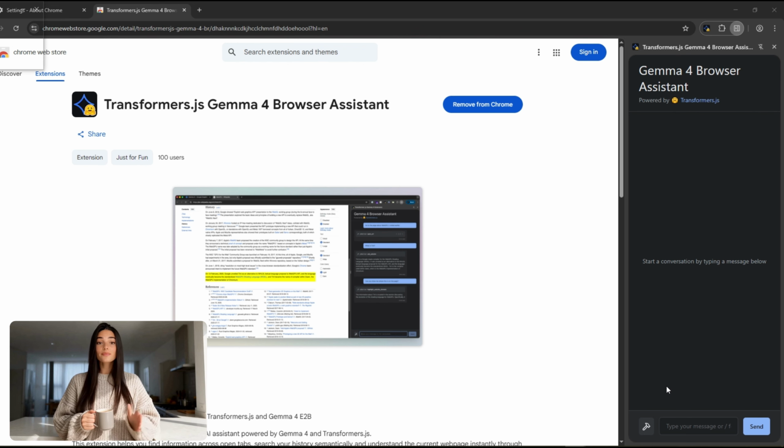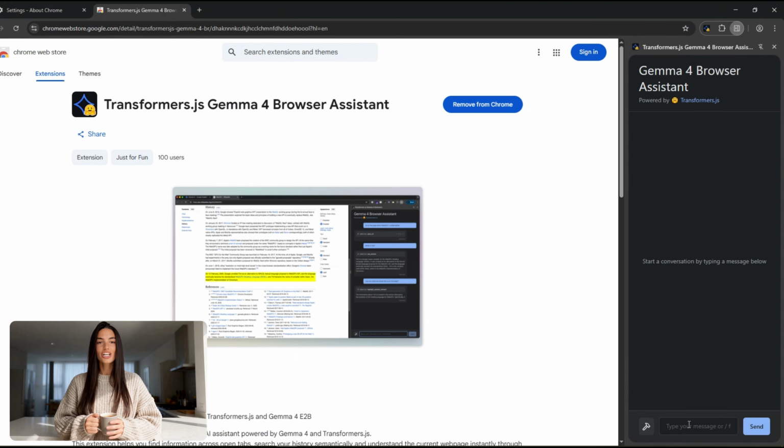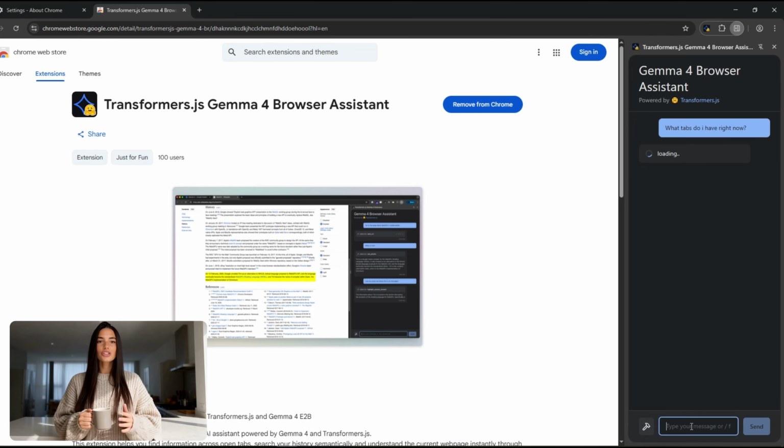Step 5. While it loads, the extension might ask permission to read your tabs and history. That's normal. It needs that to work. Remember, none of that data leaves your machine. Step 6. Once the model is loaded, you'll see a chat box. Just type your question. Try something simple first, like summarize this page, or what tabs do I have open right now? Watch what it does. That's it. You're done. Now, who actually needs this?